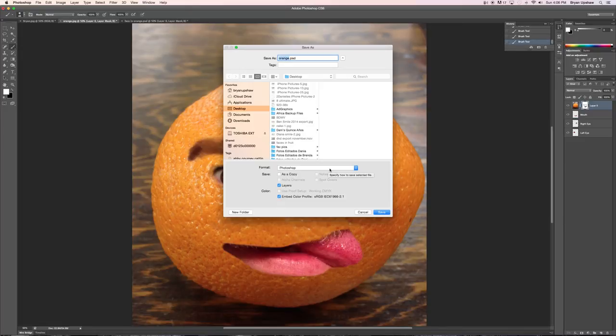At least not many other programs. So you couldn't put a Photoshop file on Facebook. If you sent a Photoshop file to your friend who didn't have Photoshop, they couldn't see the image. But you do want to save it on your computer because it'll let you go back and edit it. It'll save it in all these different layers. So I'll just save it on the desktop. I'll save it as orange face.